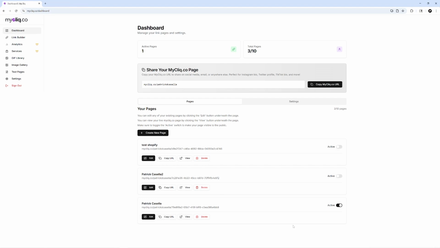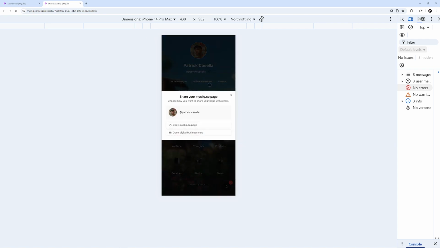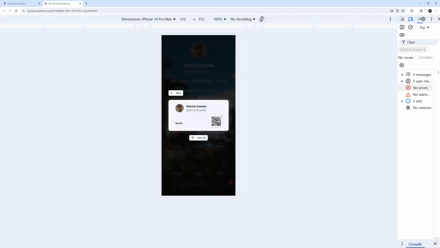Now, if you're in person and you want to share your mycliq page, let's imagine that you're on your phone. All you have to do is click this little share icon here, and this will bring up two options. You can either just copy your mycliq.co page, which will be the same URL that we just copied before, or you can click Open Digital Business Card.